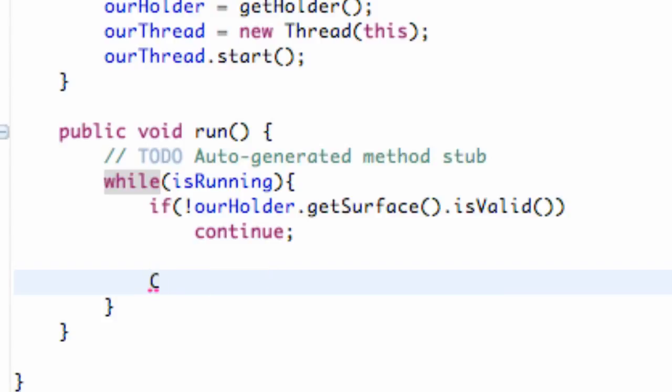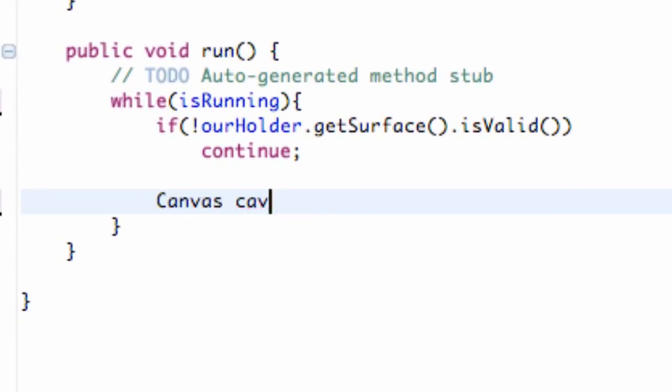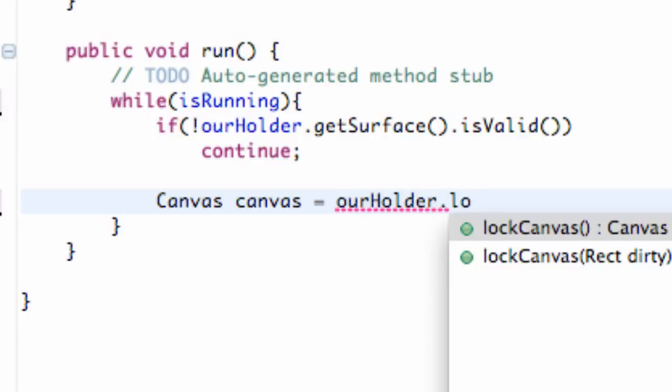Now we're going to set up a canvas that we need to paint on. This is where we're going to let everything happen, and we're just going to call it canvas, just like our previous time we worked with a canvas. Again, you have to import Canvas. I must have already done that. What we're going to set this canvas equal to is our holder, and we're going to lock the canvas to start out with. So we're going to say lock canvas.